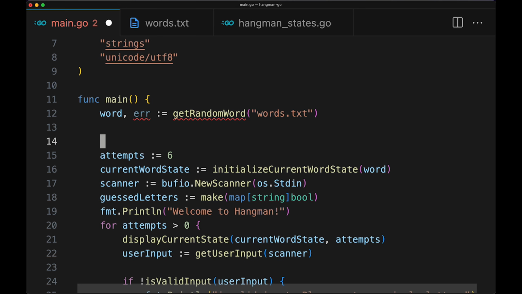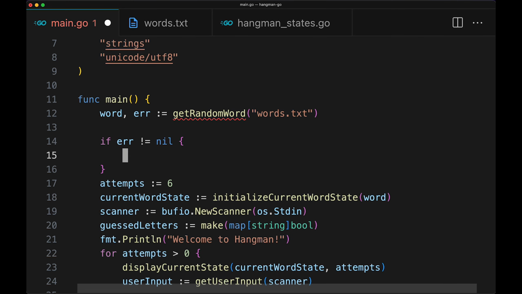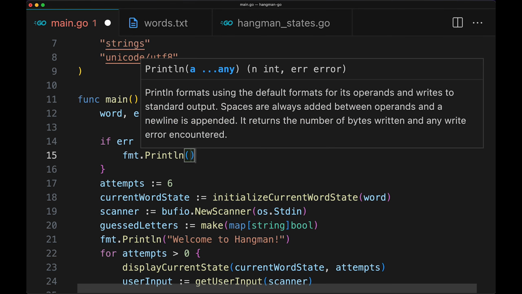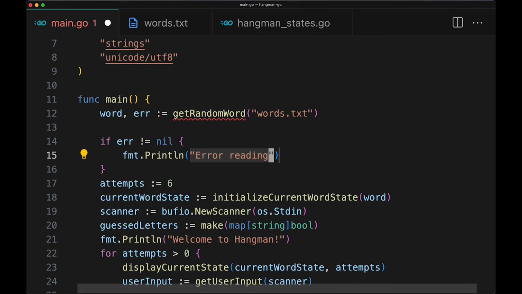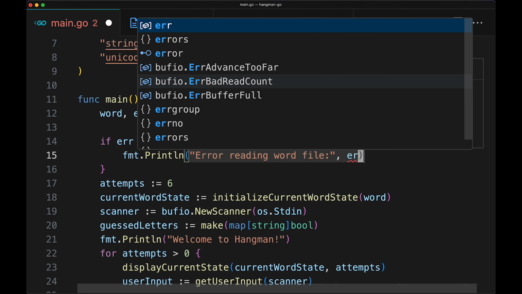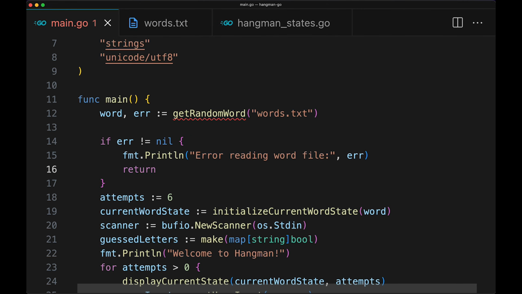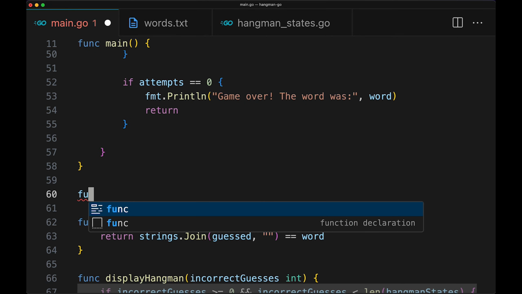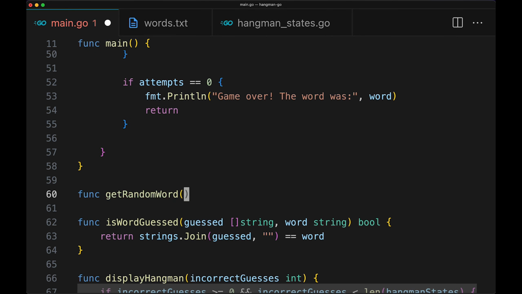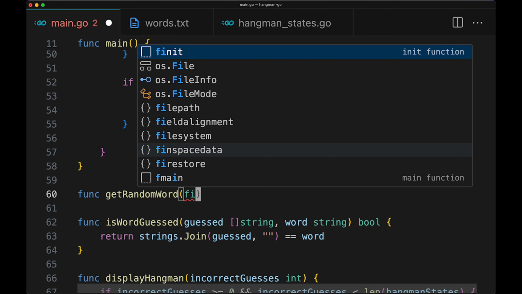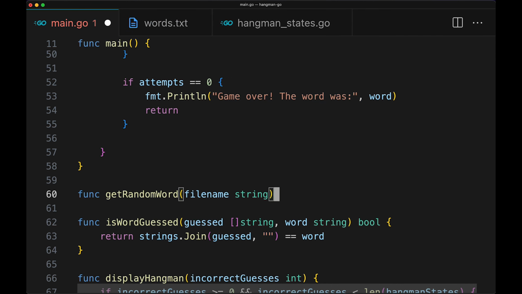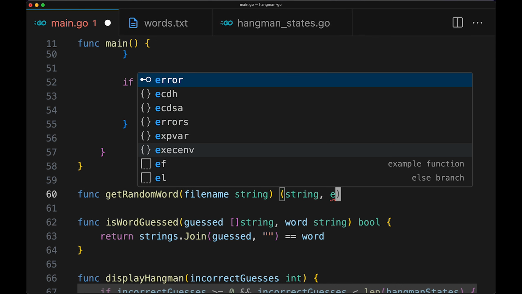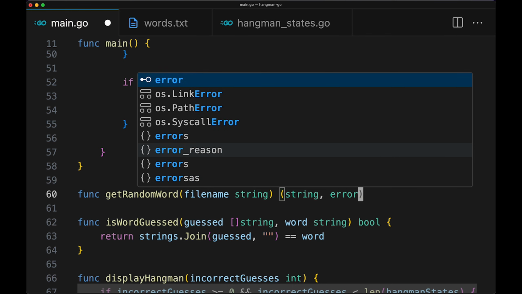We can then check if error not equal to nil. In that case, we will print error reading word file. And we can just return from here. So let's create a getRandomWord function. Func getRandomWord, and as an argument, it will take a file name, and it will be a string, and it will return 2 values. The word, and if there is an error, it will return that.